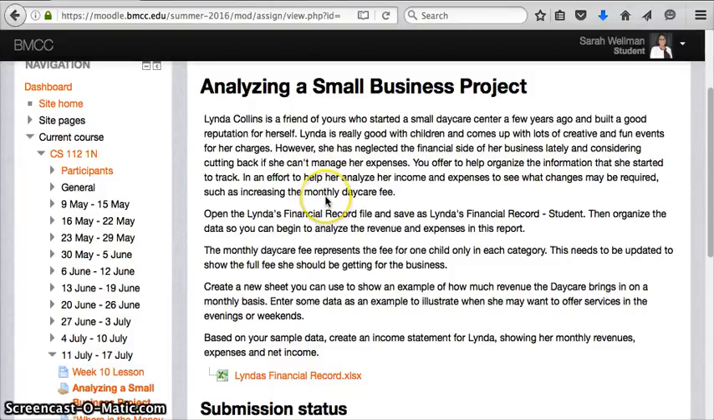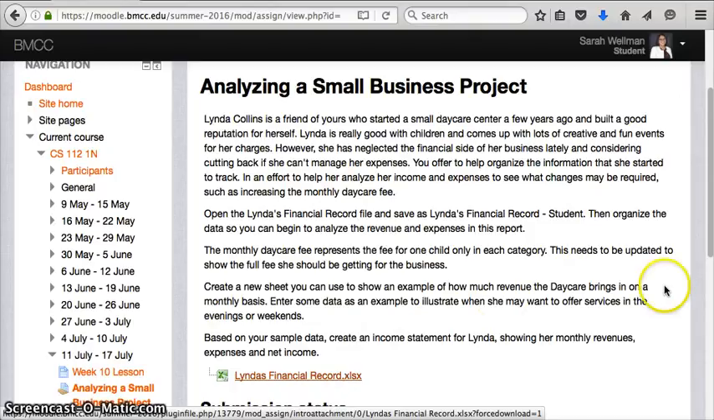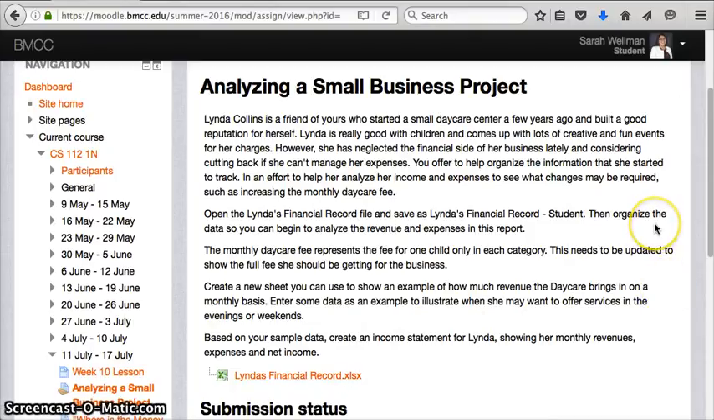Open the Linda's financial record file and save as Linda's financial record - student. You can find that file here. Just click on it to download. And then organize the data so you can begin to analyze the revenue and expenses in this report. The monthly daycare fee represents the fee for one child only in each category. This needs to be updated to show the full fee she should be getting for the business.